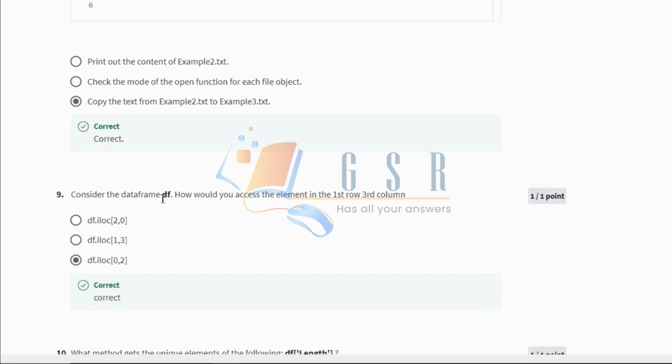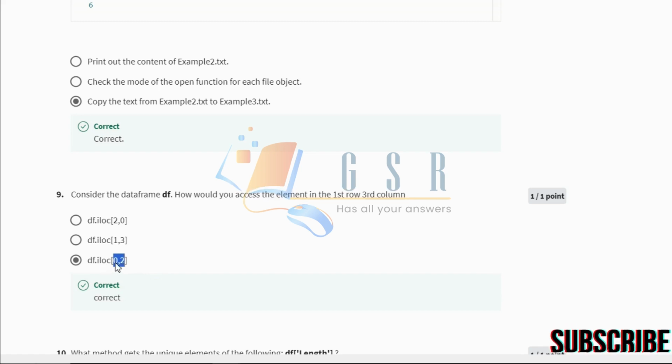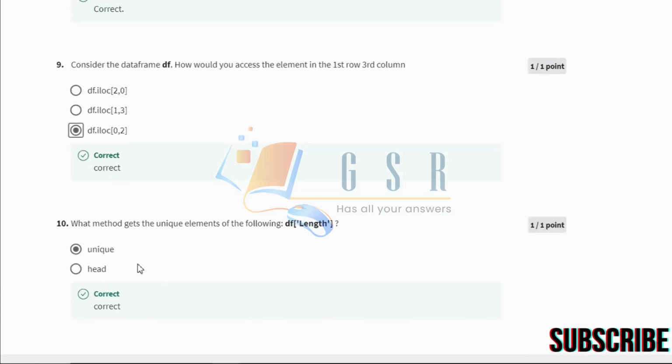Ninth question is, consider the data frame df. How would you access the element in the first row and third column? The first row always starts from the zeroth index, so 0 will be there for sure. And we are talking about the third column. Columns also start from the 0th index. So 0th index, first index and second index, that will be the third column. So df.iloc 0th row, second index column value will be the correct answer.